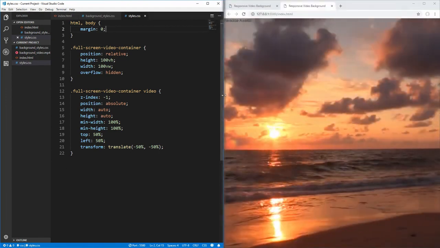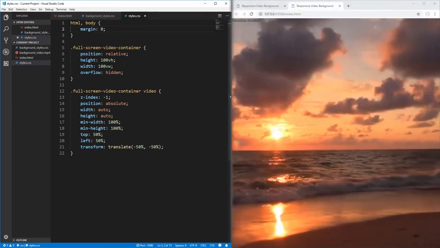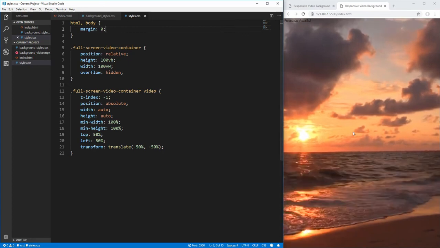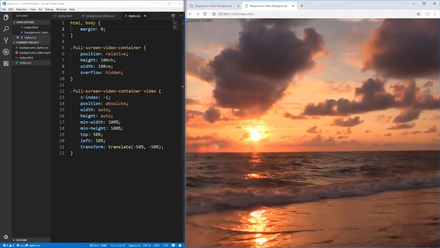And even if we scale the size of our browser, you'll see that it continues to take up the entire width and height no matter what we do. And it's also always focused on the very center of our video instead of on the top left.